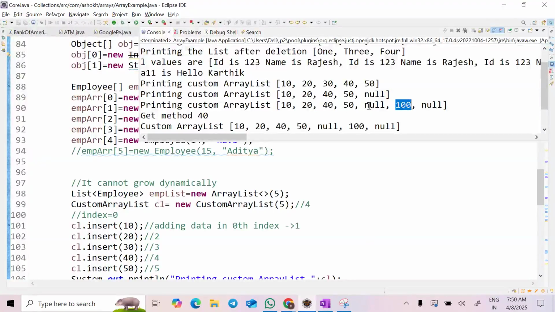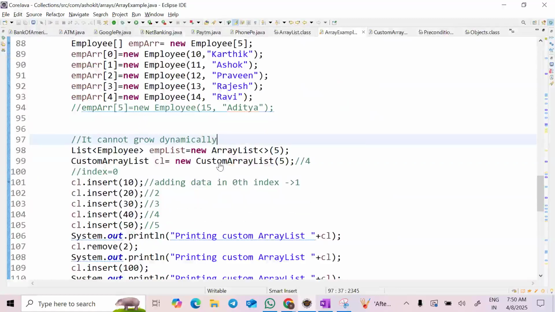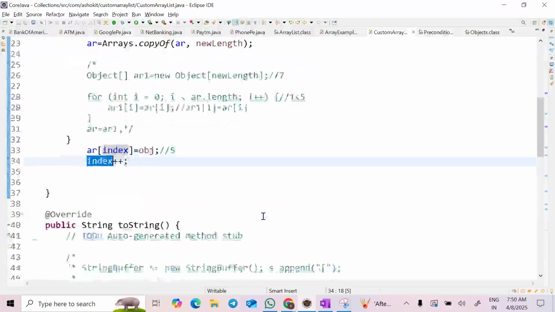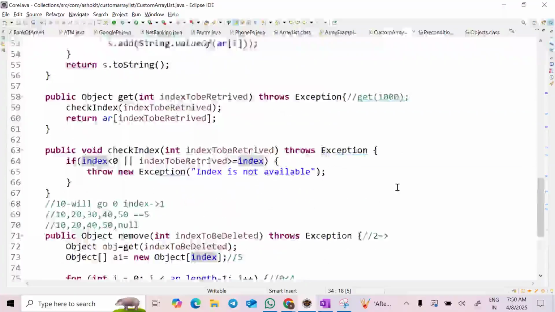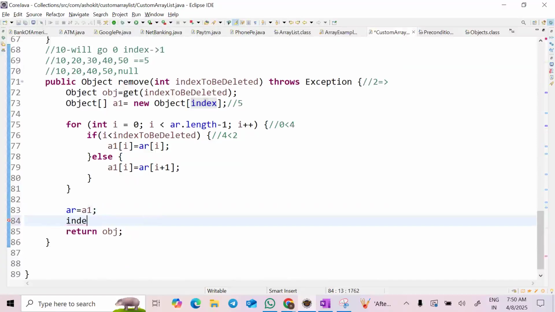Now, what is the problem with this? You have one space and you are not utilizing it, correct? Ideally, what do you think should have happened? 100 should have been inserted in the fourth index, because you deleted one element. So 100 should go into that element automatically. That means, what should I do? Whenever I add data in the insert method, after inserting, I increment the index. Similarly, whenever you delete, after deleting, what do you need to do? You need to decrement the index, correct? Index equals index minus 1.